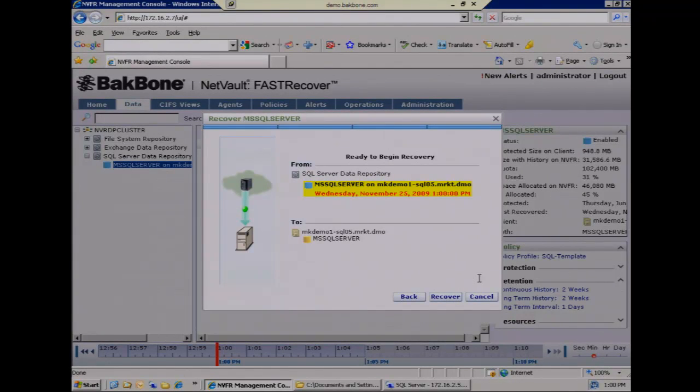NetVault FASTRecover uses virtual on-demand recovery technology to make very large database objects available for use almost immediately after recovery has been initiated. Users can access the recovered data as soon as a brief recovery setup phase has been completed without having to wait for the full recovery to complete. Let's continue.